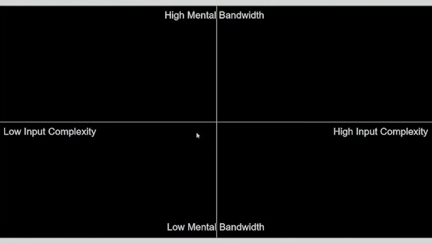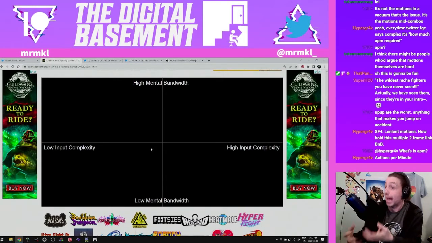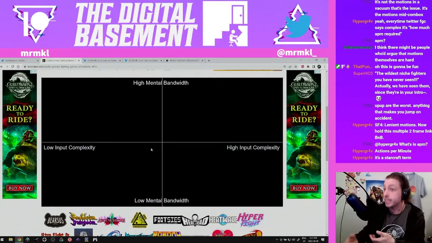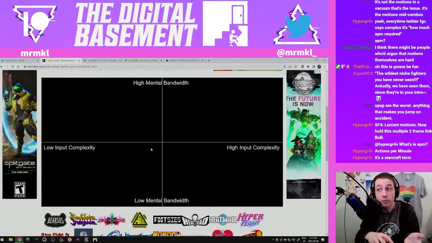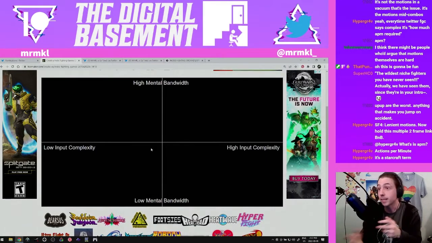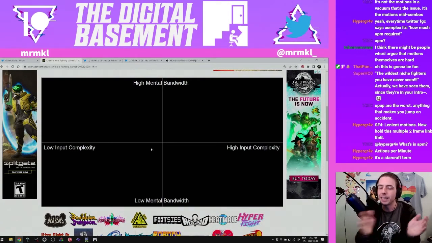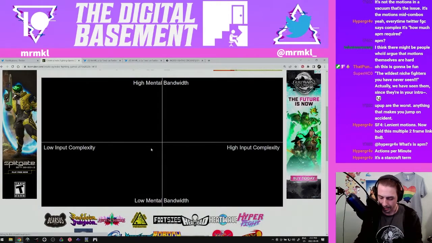So we have our one axis, which is low input complexity to high input complexity. Yeah, APM is one aspect of it, 100%. A slower pace might make things more lenient, but you can have a high pace with low button real estate, or a slow pace with high button real estate, which might be equal in complexity, right? Those are the kinds of considerations you need to take in.